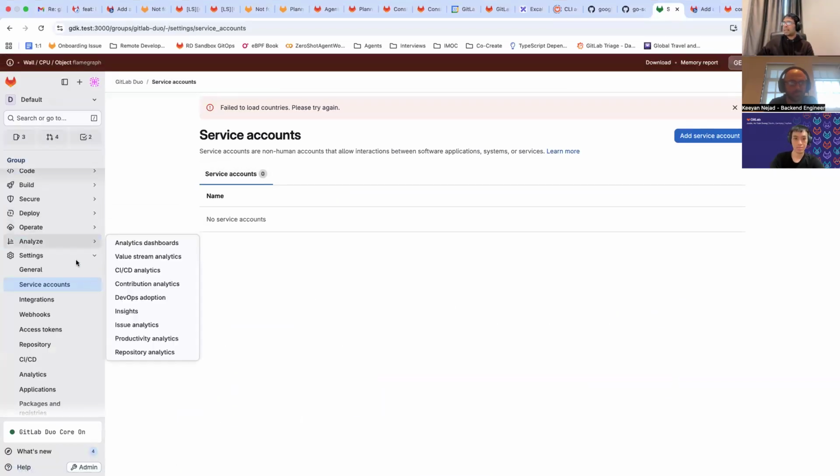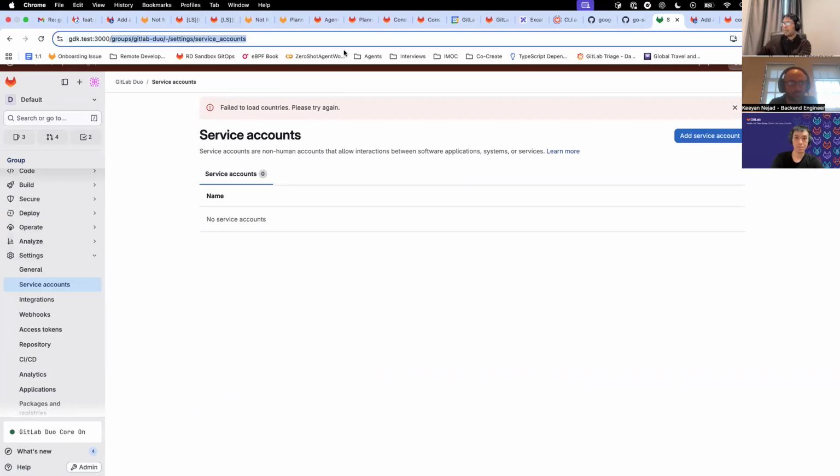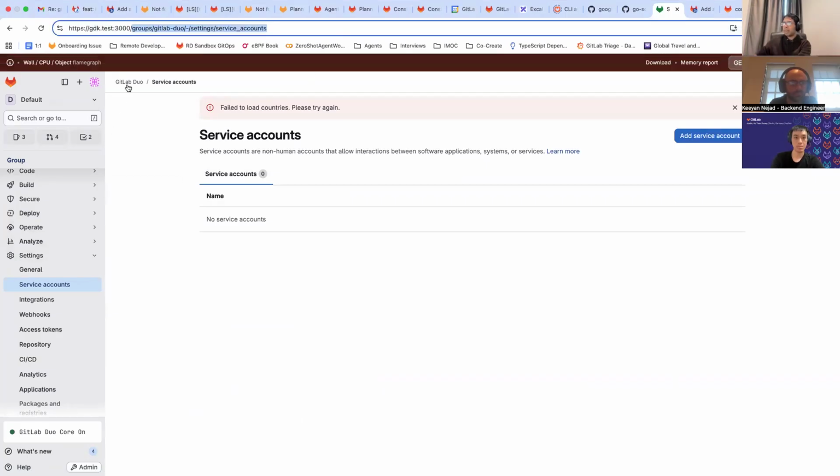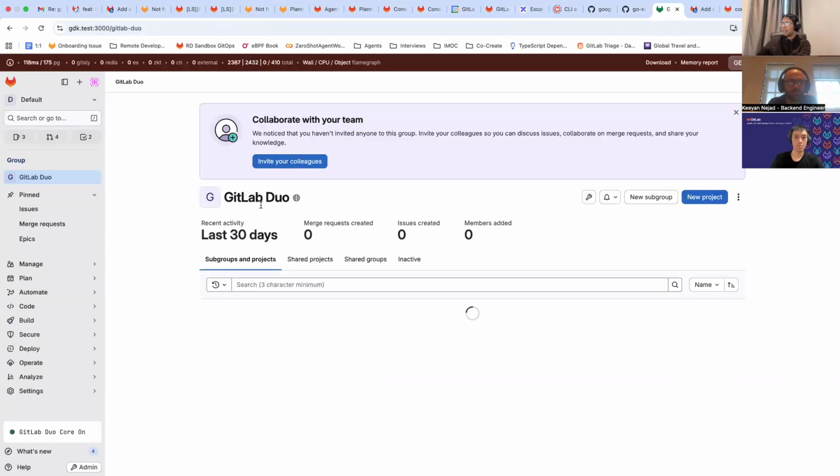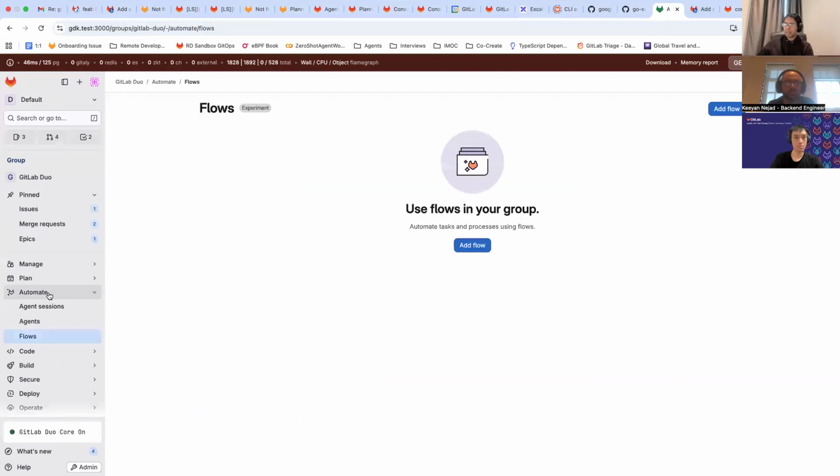the idea is that I'm at the group level right now. I've got the top level group in my GDK called GitLab Duo, right? And the first thing we want to do in order to use flows is to assign flows to this top level group. So we need this Automate option at the group level, which doesn't currently exist, where we can then add flows to the group.